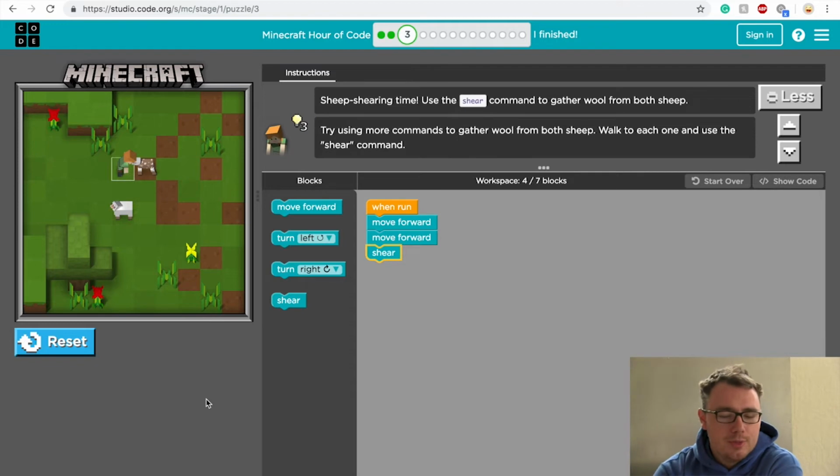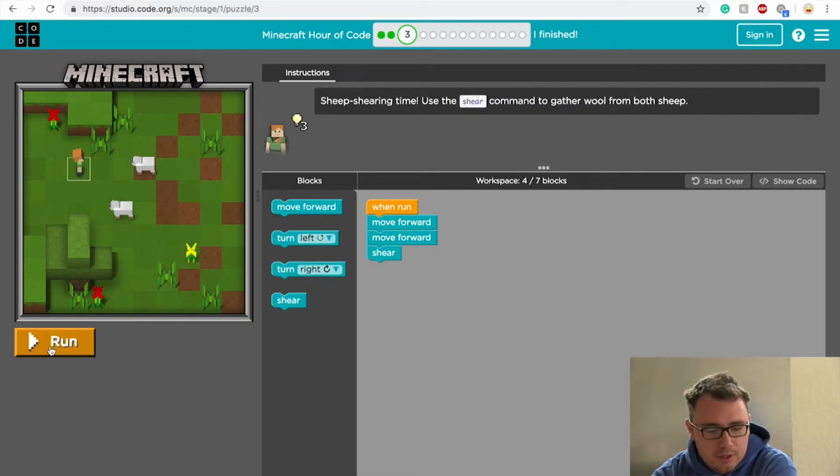Okay. So we have Alex walking forward and grabbing the first sheep, but we need to have her turn right to grab the second sheep. So luckily, we have this turn right icon down here. Let's restart this. We'll keep our code, and we'll add the turn right icon right below the first shear. We'll move forward one more, and then we'll try shearing the second shear.